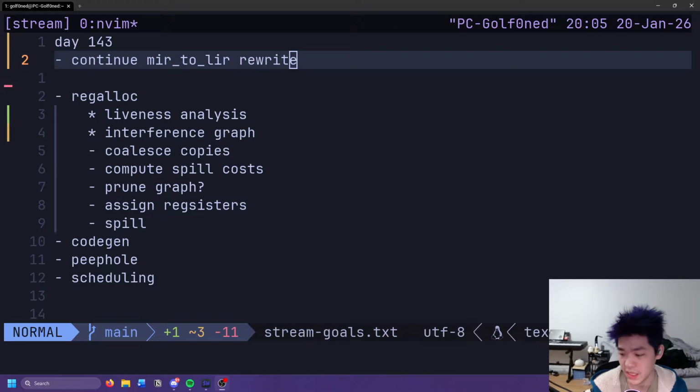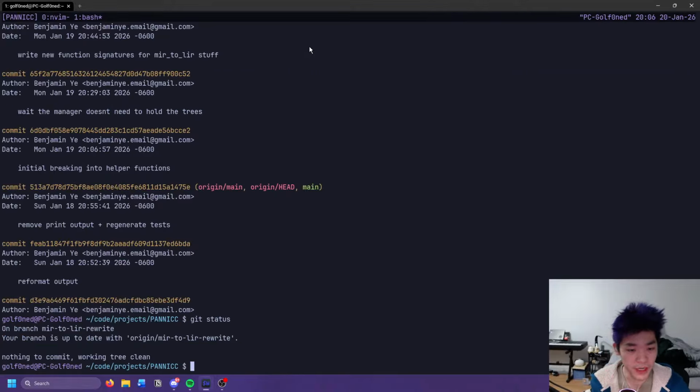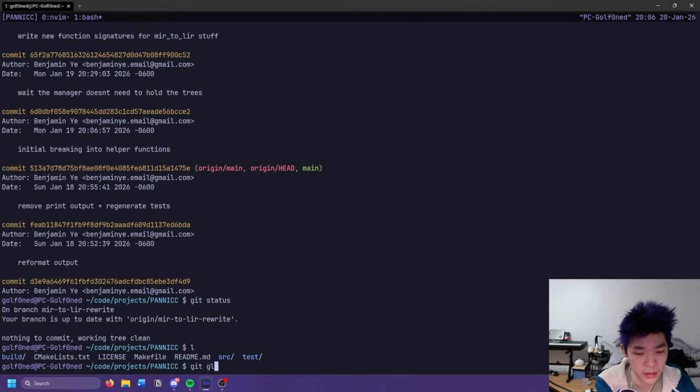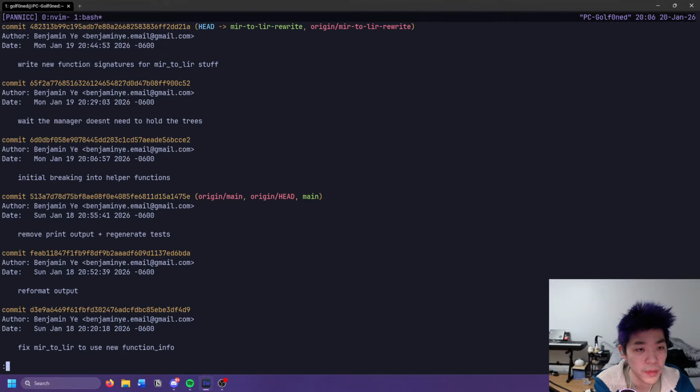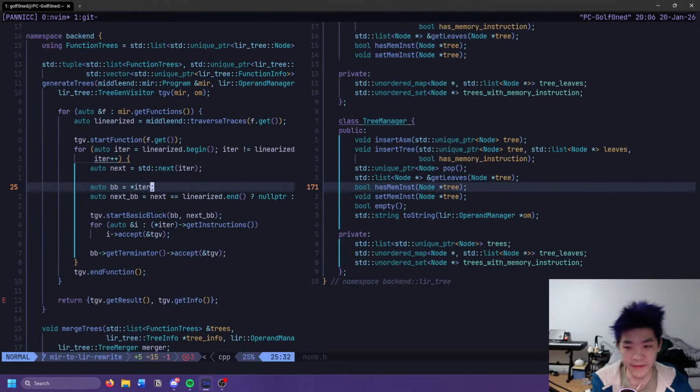This time we're gonna keep it going. Last time we specifically scaffolded out the function signatures for the helper functions we were gonna write. So this time we're actually gonna implement them, hopefully, and it should be a good time at least. So yeah, enough preamble. Git log. That's what we did. Yeah, I think that's good enough.